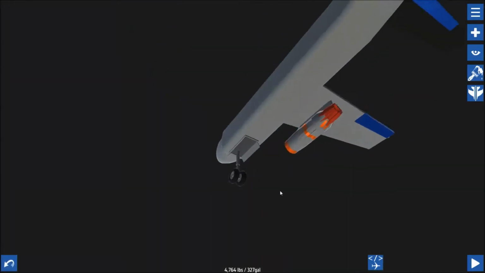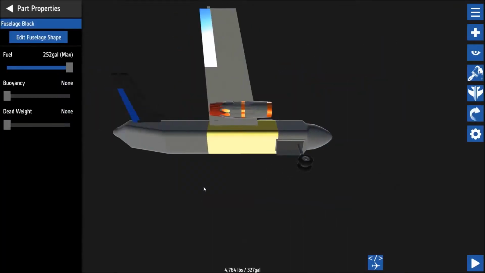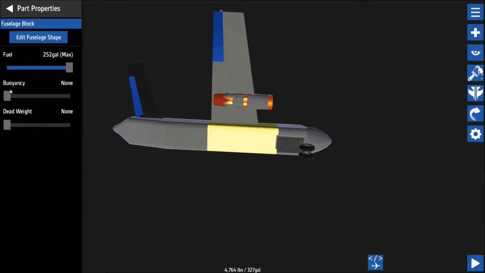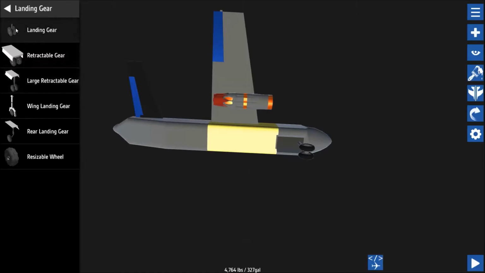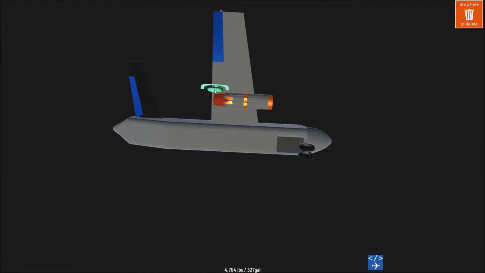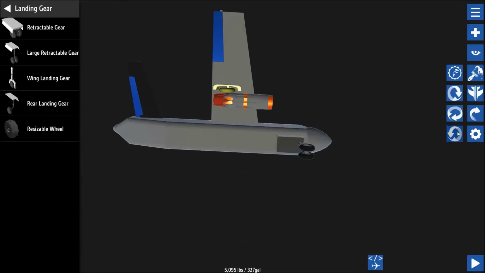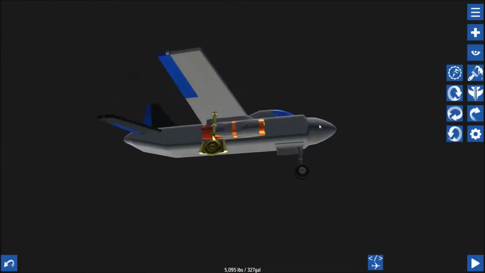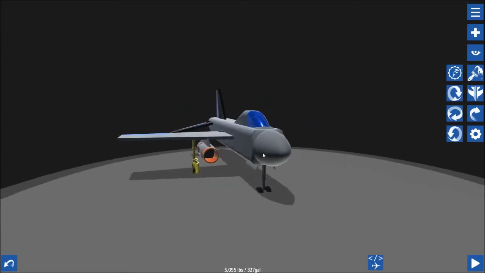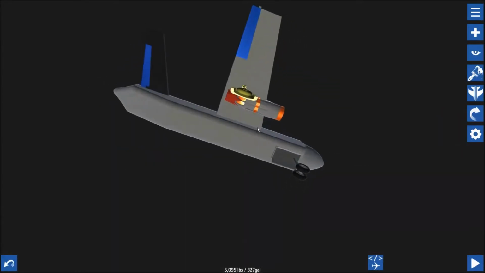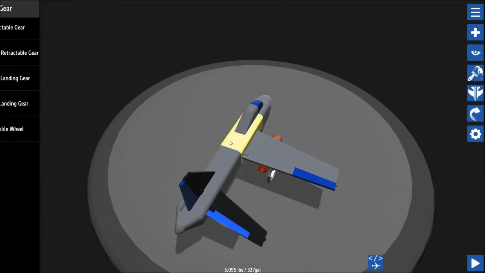Next, we are going to add wing landing gear. You can also add another fuselage landing gear, the rear landing gear, but for this design, we are going to be using the wing landing gear, which retracts and snugs into the wing. It's not the most realistic design, but it helps in this game.